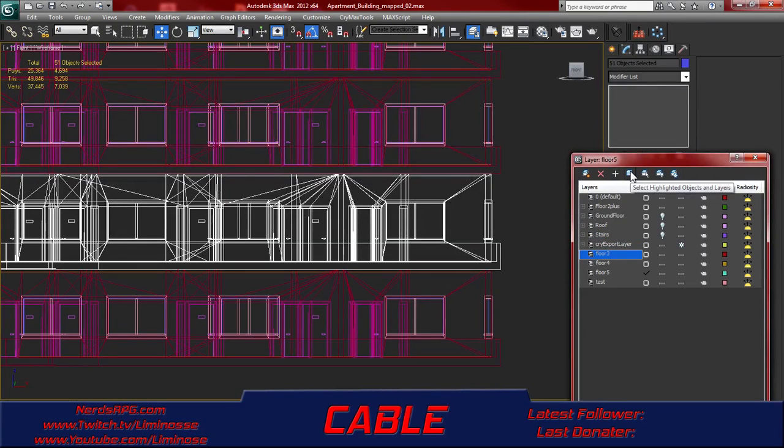And then we'll go, see this? Select highlight, no, this one: add selected objects to a highlighted layer. Kabam. Now that's floor 3. We can hide that.